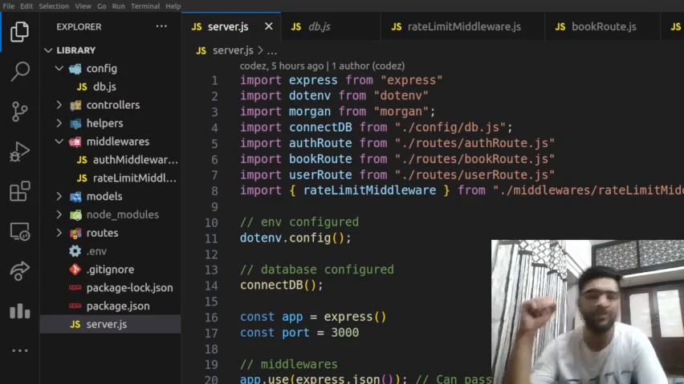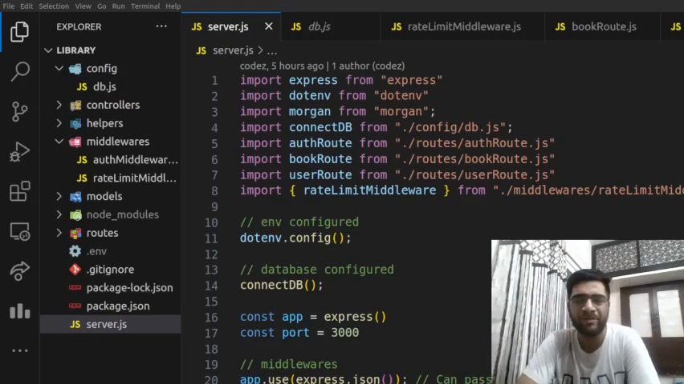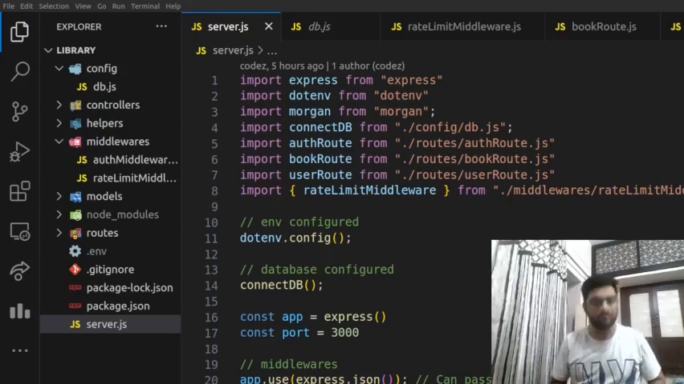Hello everyone. In this video, we will be discussing a library system which I've developed. Basically, I've developed the backend part of it. So let's just start right off the hook. Just give me a second.